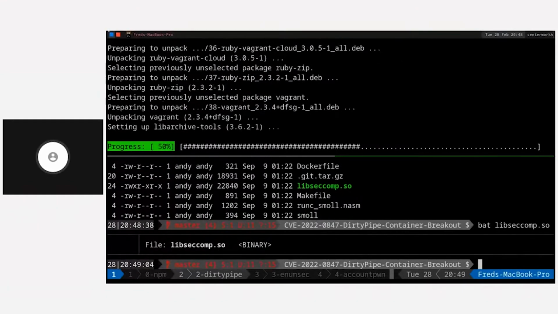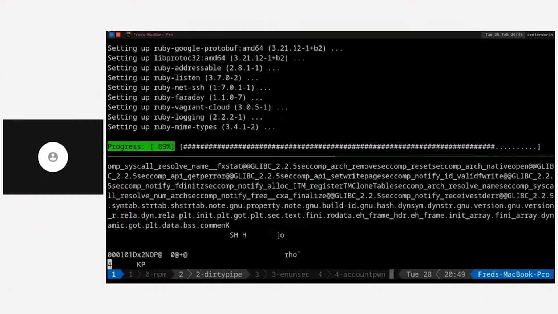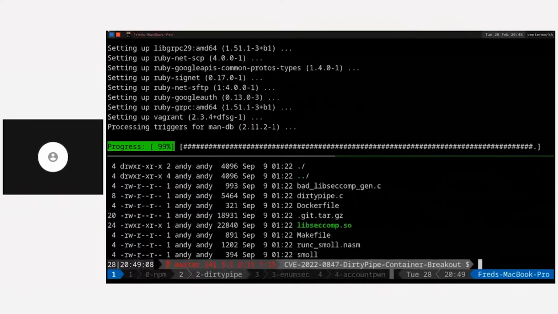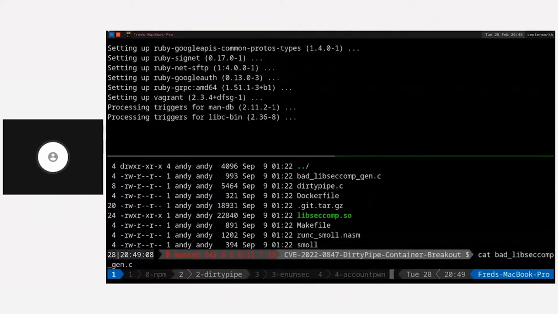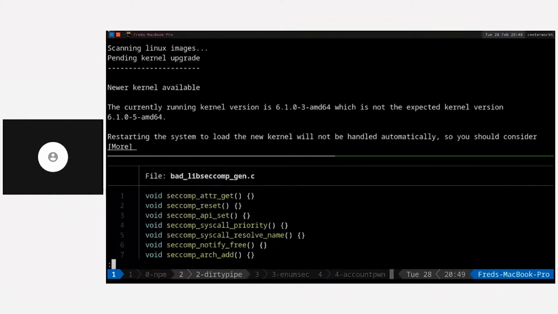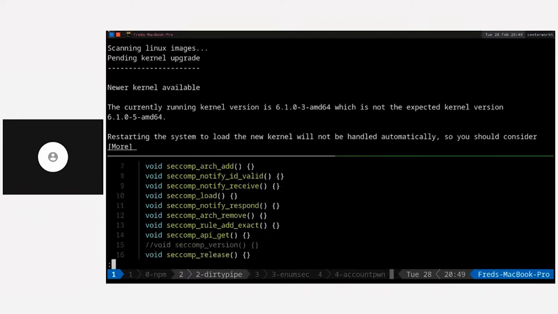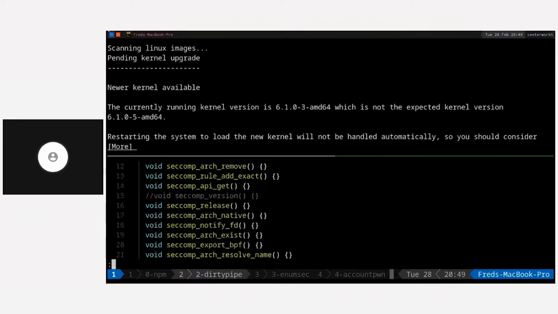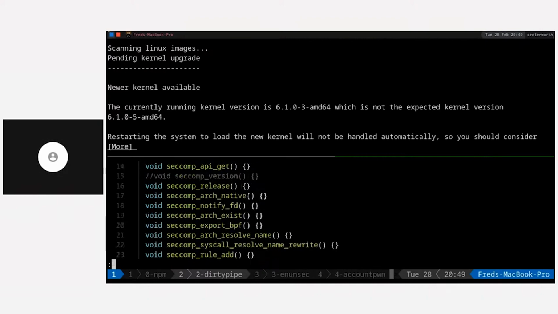So for the purposes of this, oh, that's the compiled version. We've got this bad libseccomp. I'm going to have to actually compile the kernel to get this running, maybe. As you see here, the seccomp file that we use is just full of null void methods. So that's a bad start from a defender's perspective.